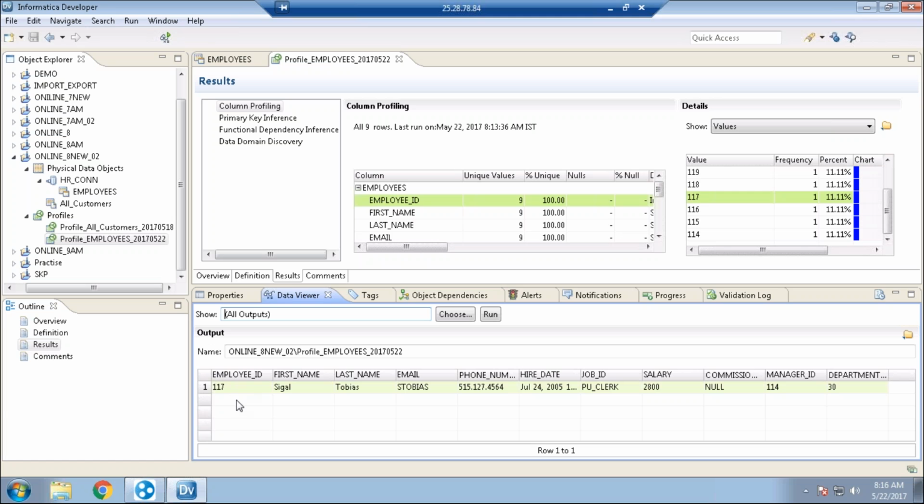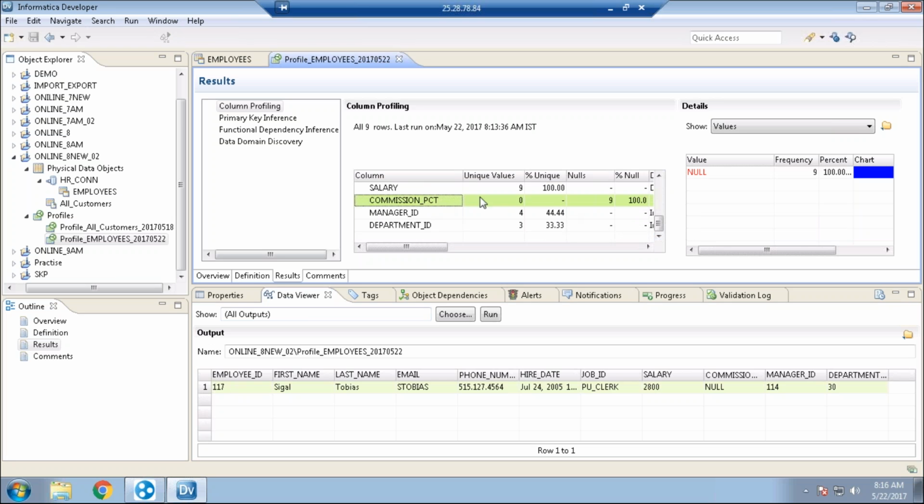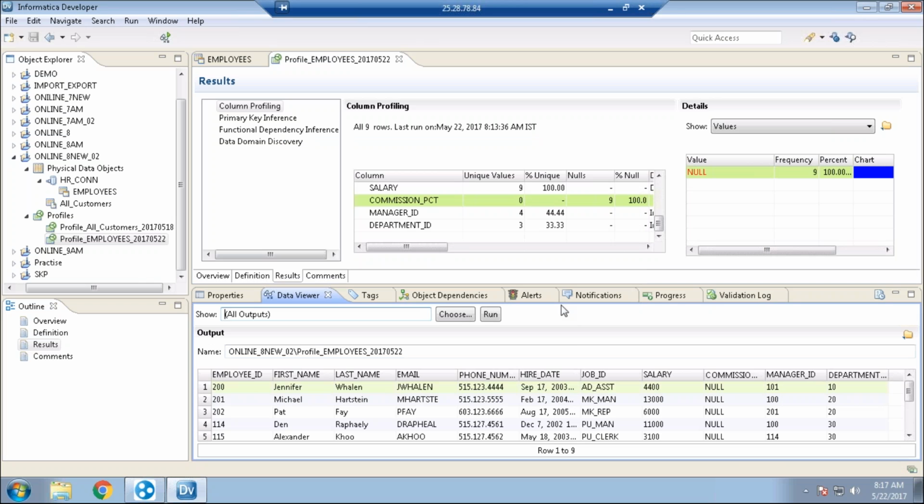This is the 117 record you are getting like this. Sometimes they will see why we are getting null columns. Okay, here if you see we have null values for the commission. Everything is null, right? If you want to see for what all records the null is present, just double click here so that all the records will be coming here.